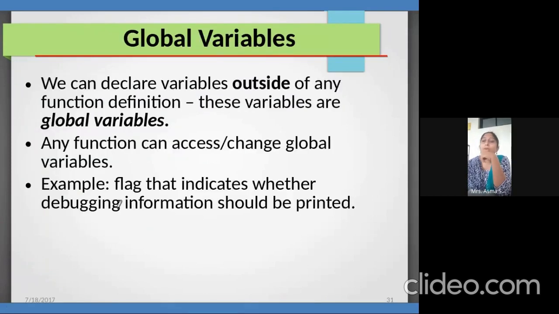So next, global variable. So global variable means what? We can declare the variable outside of any function definition. These variables are called global variables. They are declared outside of a function. Any function can access these values.